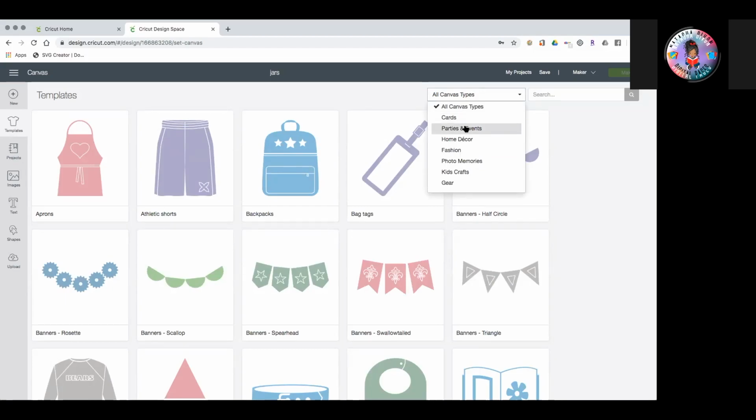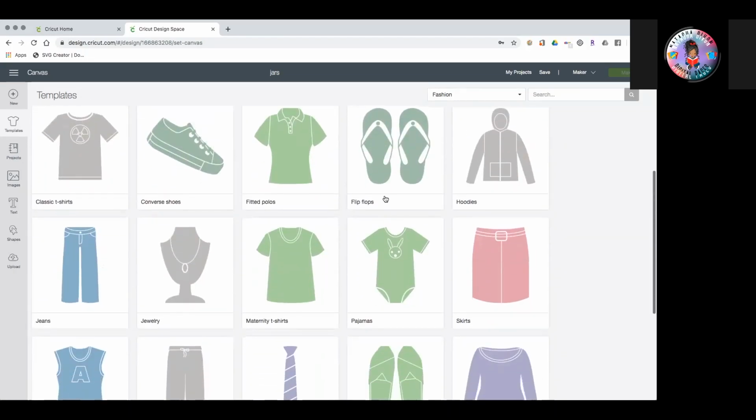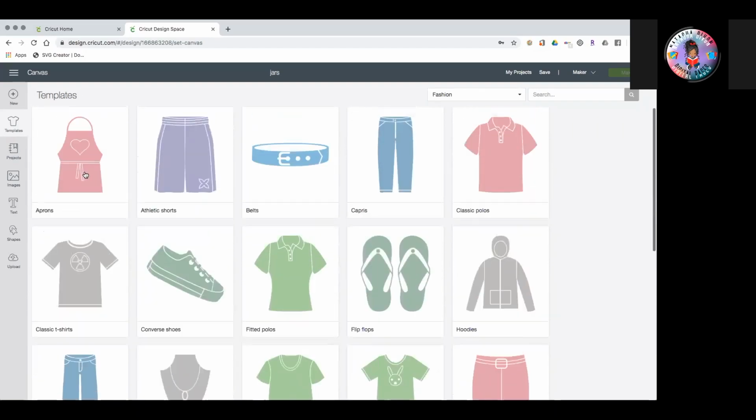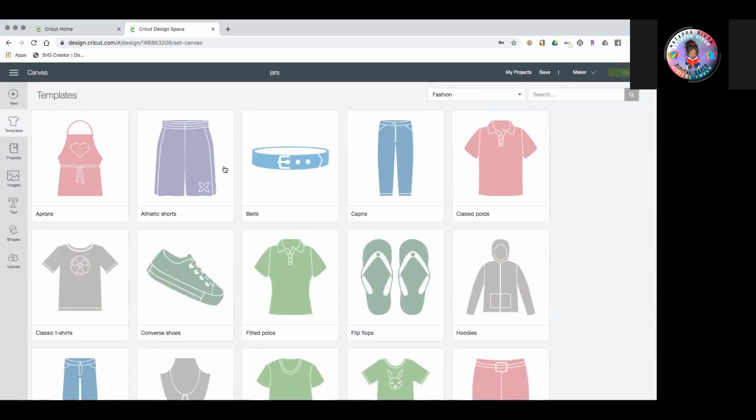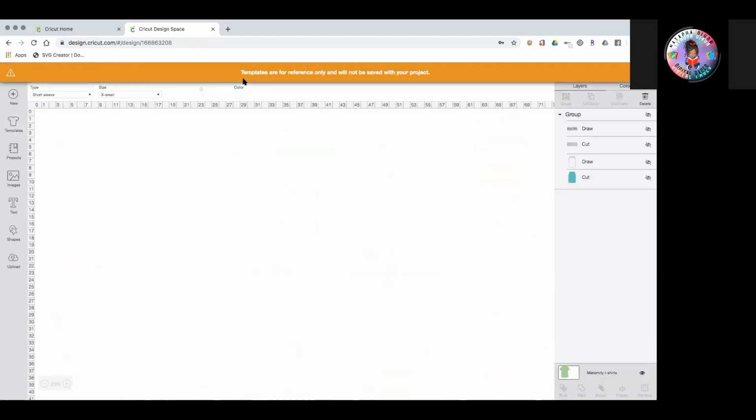Cards, party events, home decor, fashion, photo memories, kids crafts, and gear. So for example, we're going to go to fashion. If I'm designing something for a shirt, shorts, belt, pants, flip-flops, hoodies, onesies, it's all here. You would basically just select what is closest to your finished project. So for example, if I'm making a shirt, I will select this shirt, and it does tell you these are for reference only, so they will not be saved or printed or cut or anything.